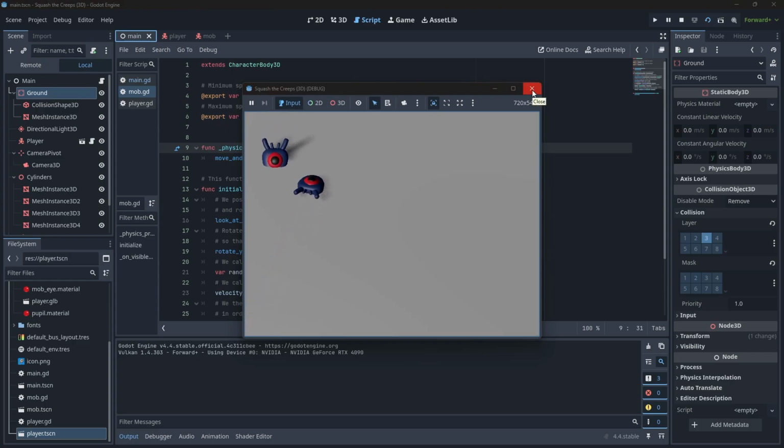Oh yeah, there's that. What's up with that one? What's going on here? Oh, is this a Godot 4 problem? What's going on?